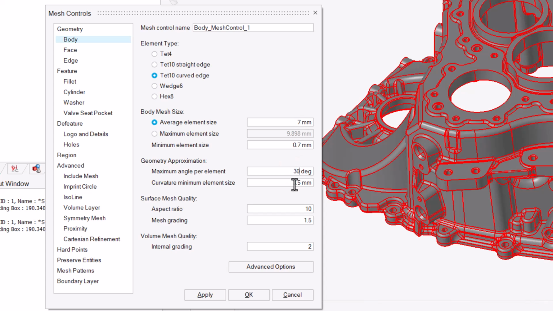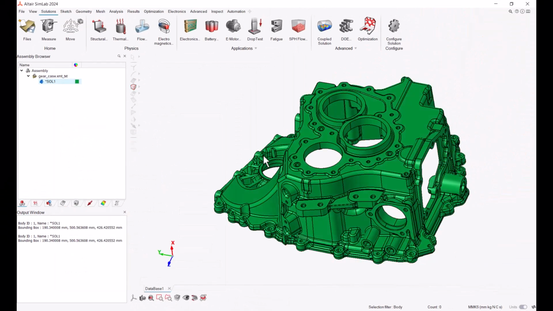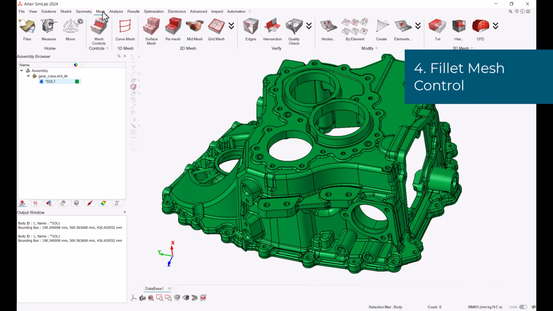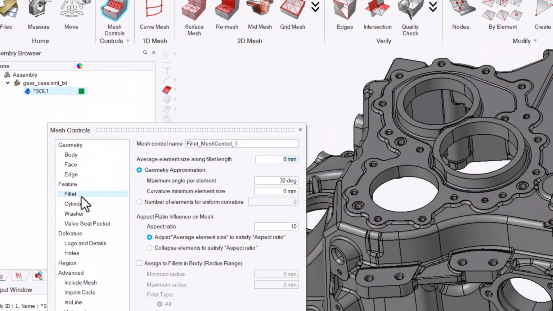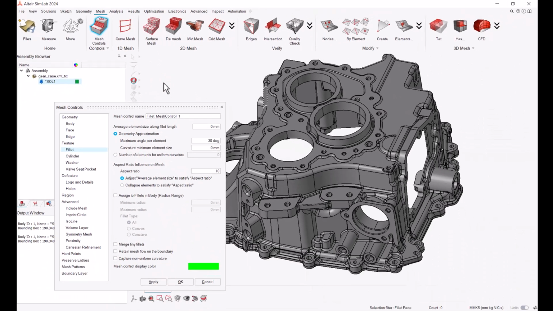The local refinement for curved faces, such as holes and fillets, is defined in the geometry approximation section. In this case, for example, an angle of 30 degrees will result in 12 elements around the small holes. The fillet selection filter makes it easy to select the fillets that require a finer mesh.